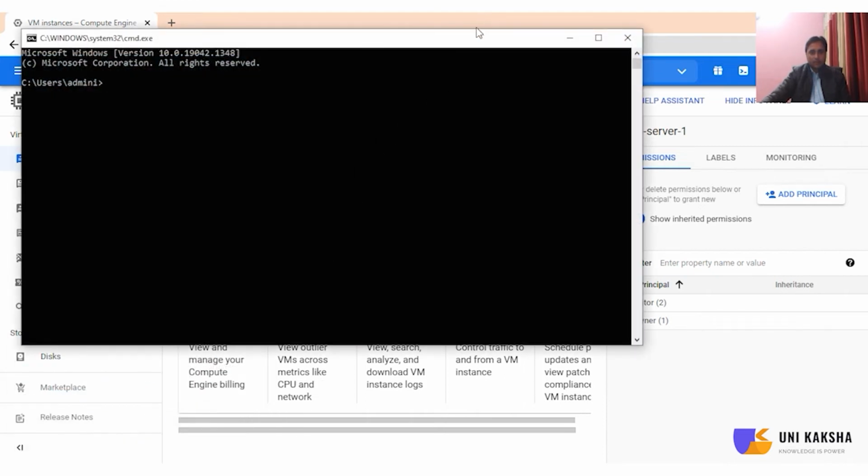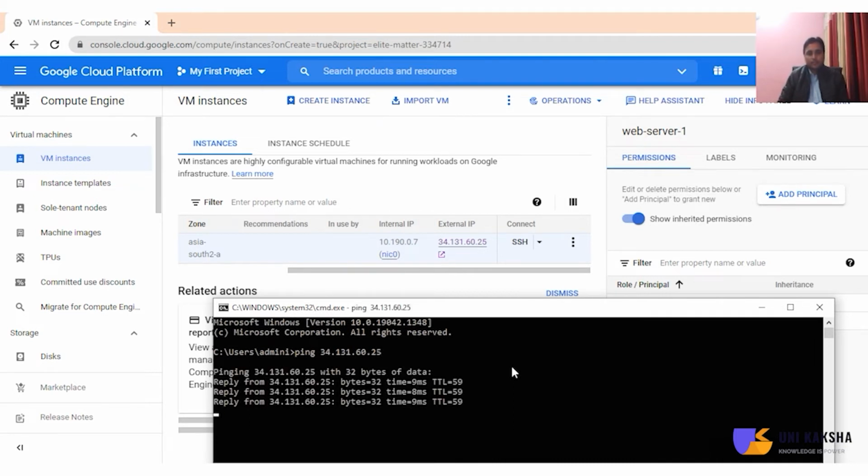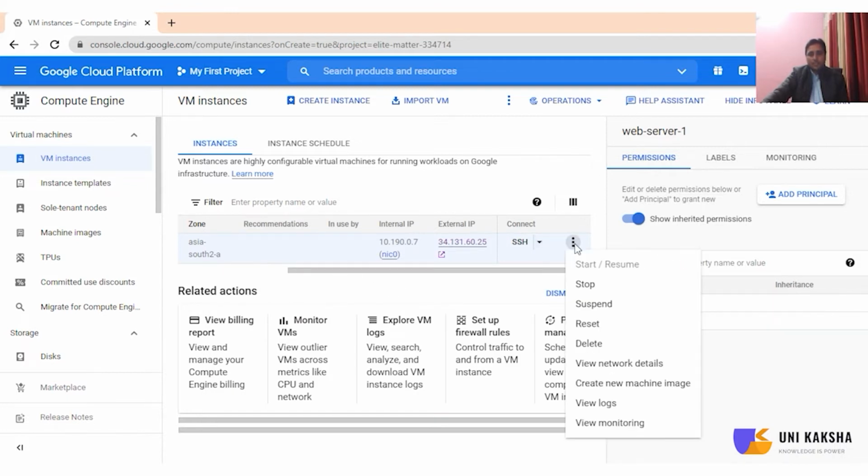command, because this is a public IP, ping 34.131.60.25. Yes, you are getting the reply. That means this IP is reachable. Perfect. So my dear friend, when I shut down this virtual machine, this IP address will be changed, but if I reset or restart, this IP address will not be changed, right?